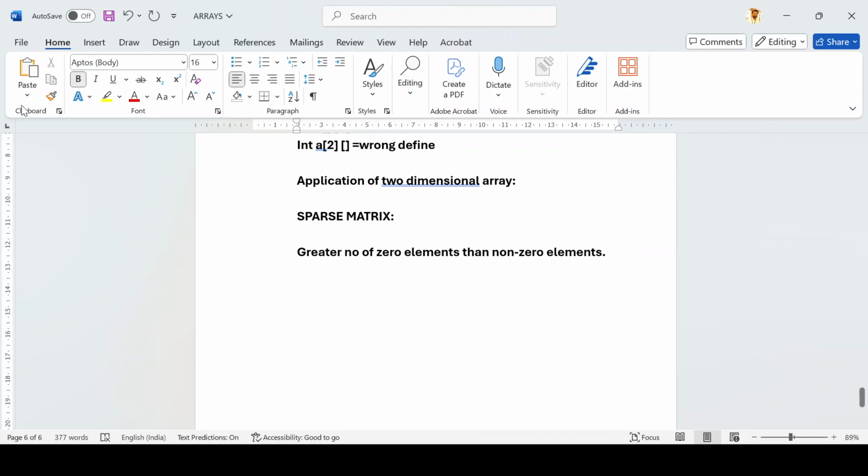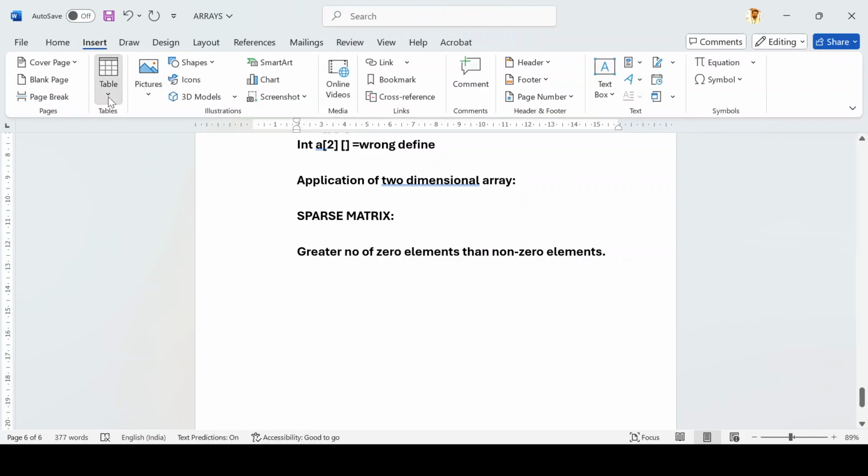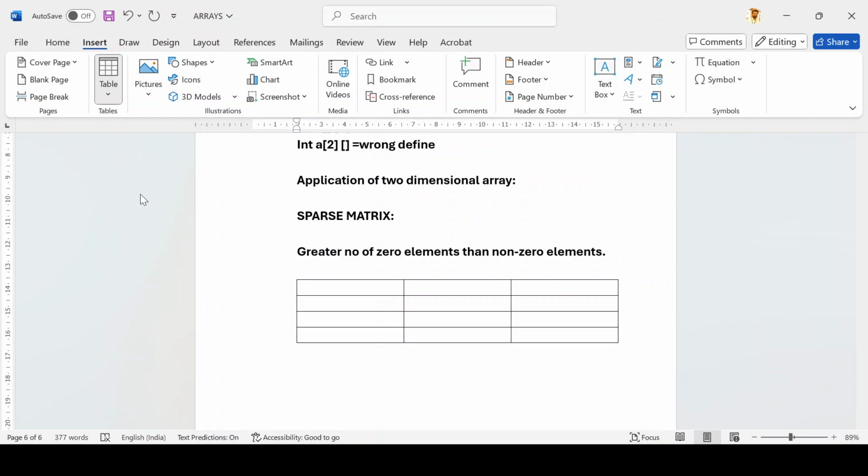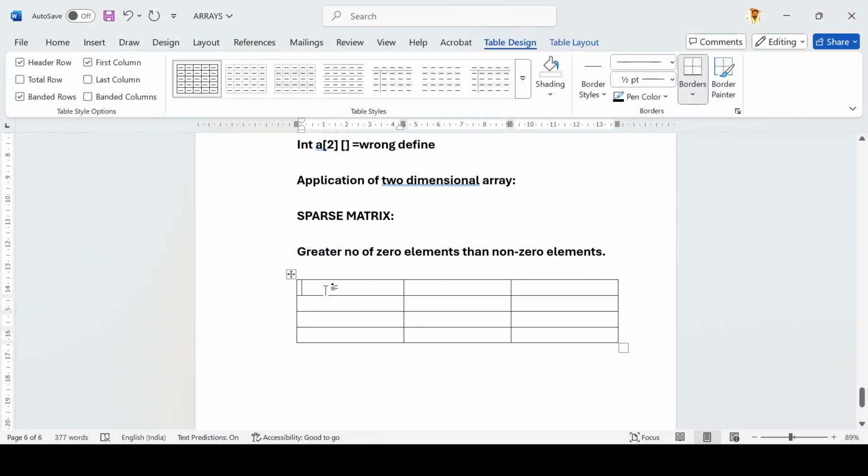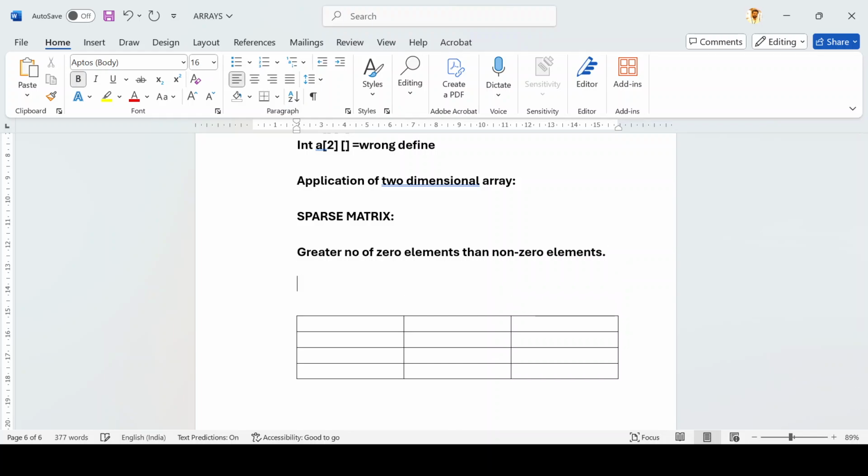So here, let me show an example. Let me consider this as a matrix, where the number of rows is 4 and the columns are 3. So the size of a matrix is rows into columns, 4 cross 3, where the rows is 4 and the column is 3.